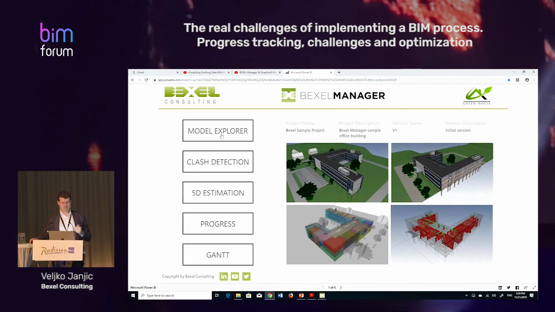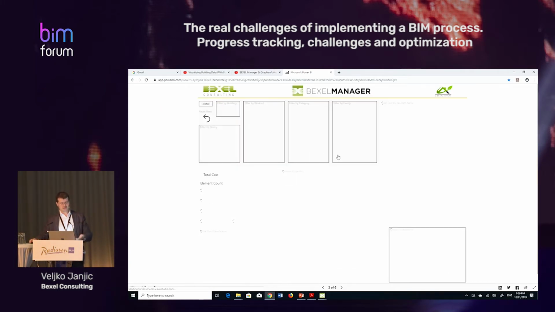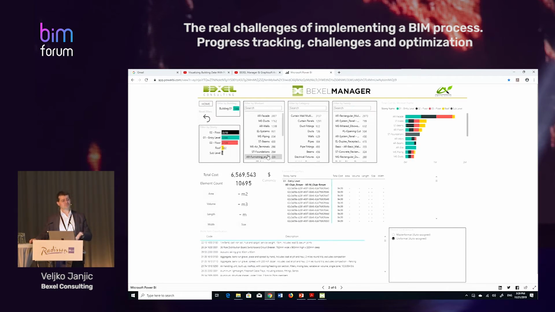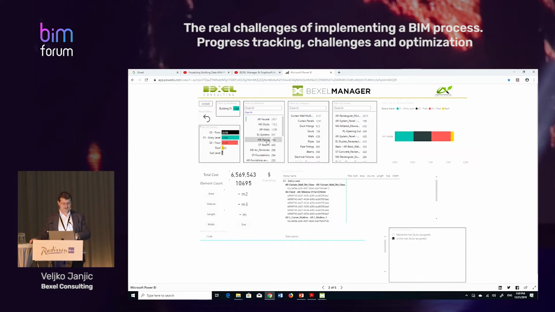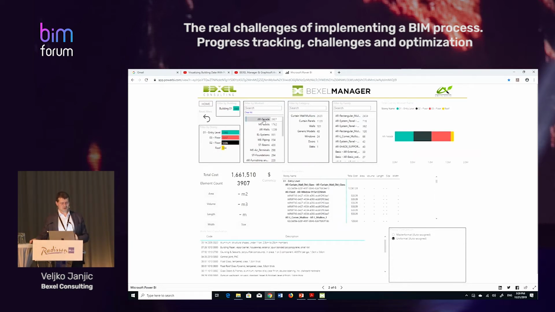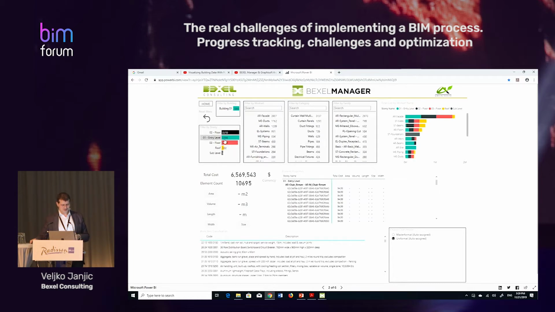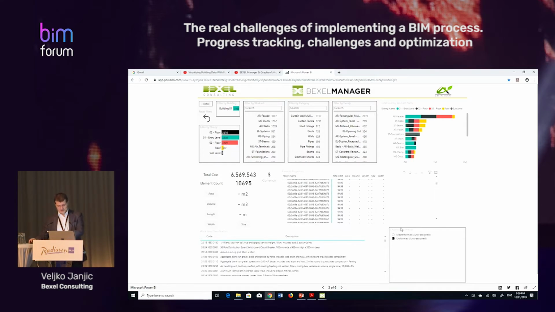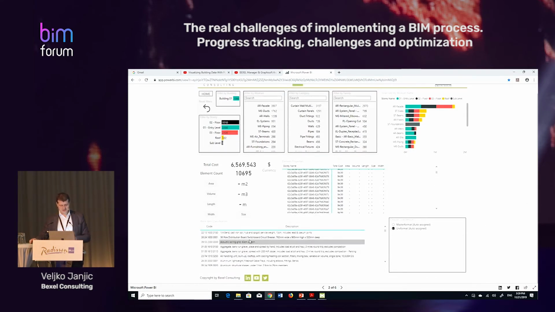So I have Model Explorer, which shows cost per different versions. Of course I cannot manipulate the model here, but I can isolate the facade and see that the cost of the facade is that one. Or I can enter just the third level and see that the cost of the third building level is that one. I see the cost structure, I can change the classification, see the items.